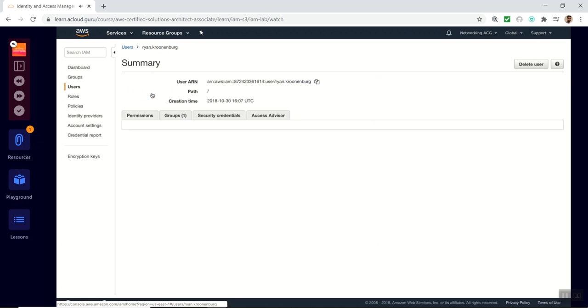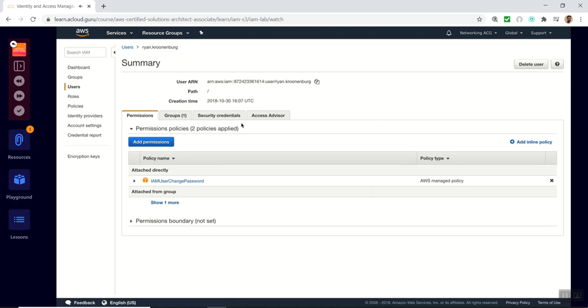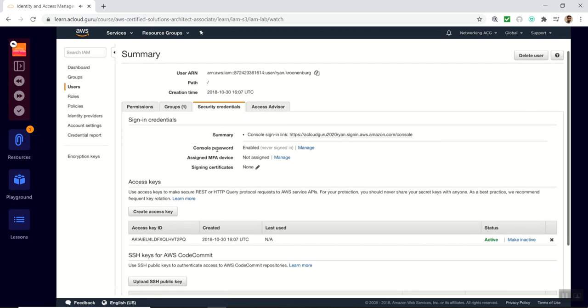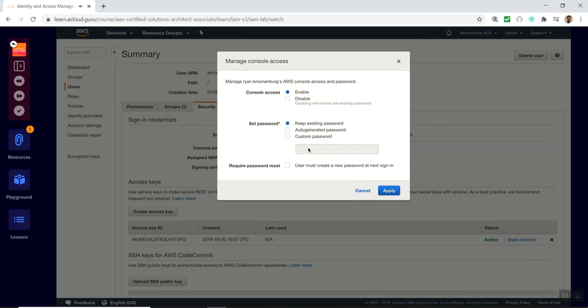And then you can actually just click on their name, and in here you'll be able to go in and change their security credentials by clicking up here. So we've got our security credentials in here. Our console password, we can go ahead and hit manage and we can actually just set it. So we can create our own custom one if we wanted. We can auto-generate a new one. And we can even enable or disable the console.